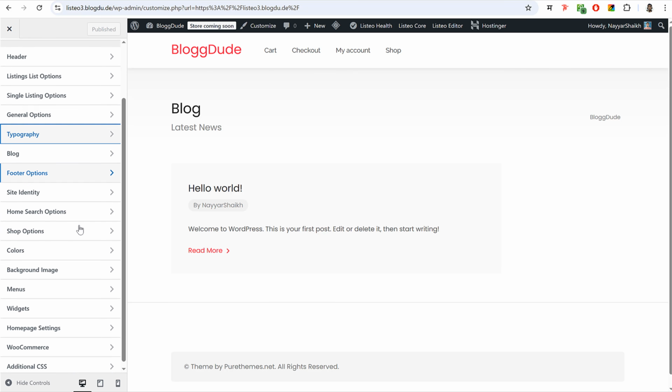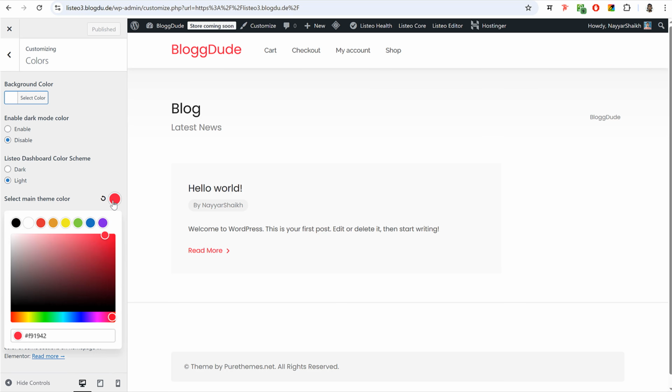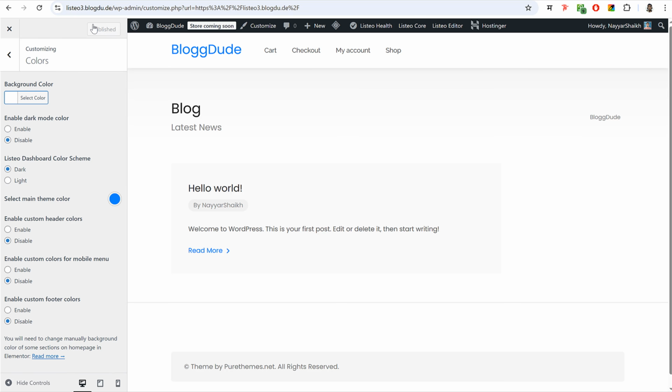Now let's see the color. So for that, you will see this colors option, and over here, as you can see, this is the main color. Now instead of this, if you want, maybe let's say this purple color, this blue color, whatever color you want, you can set that color. Okay, I'll select this color. This is the color I've used in the demo website. So whatever color you want to set, you can select that and click on publish.